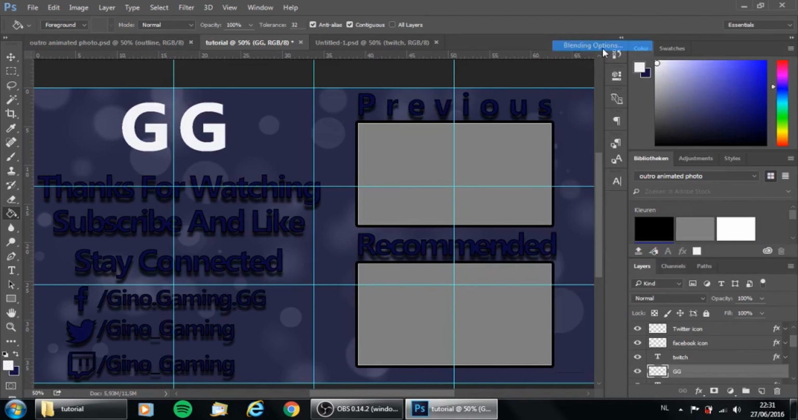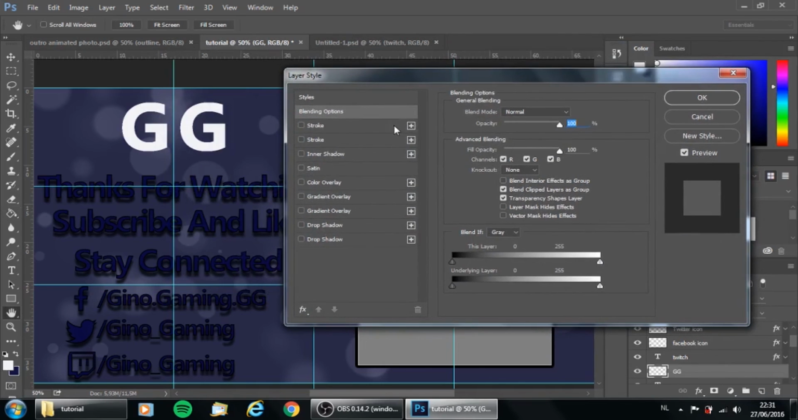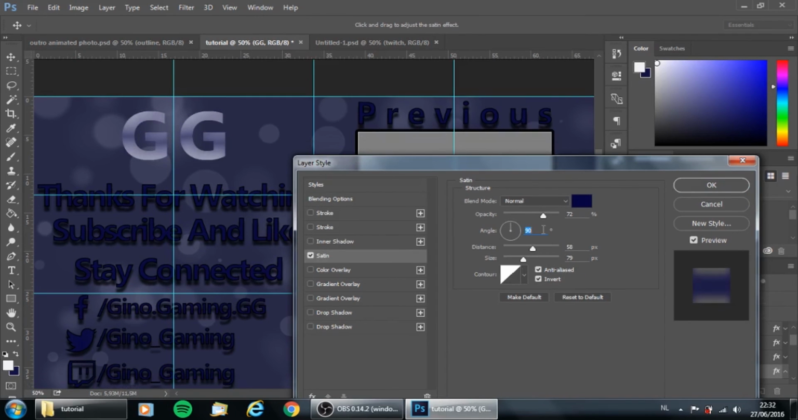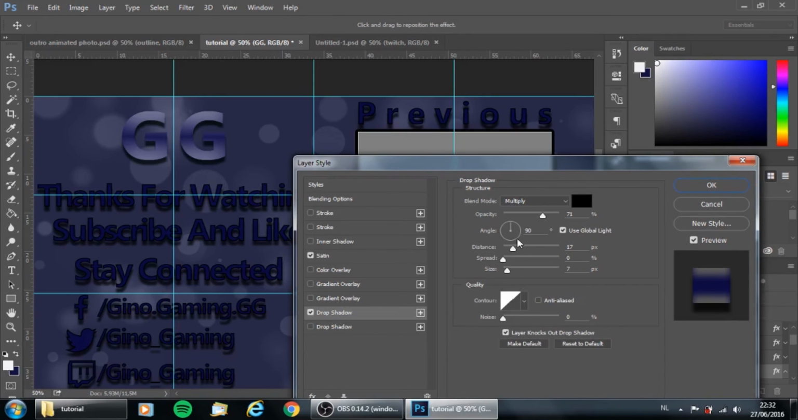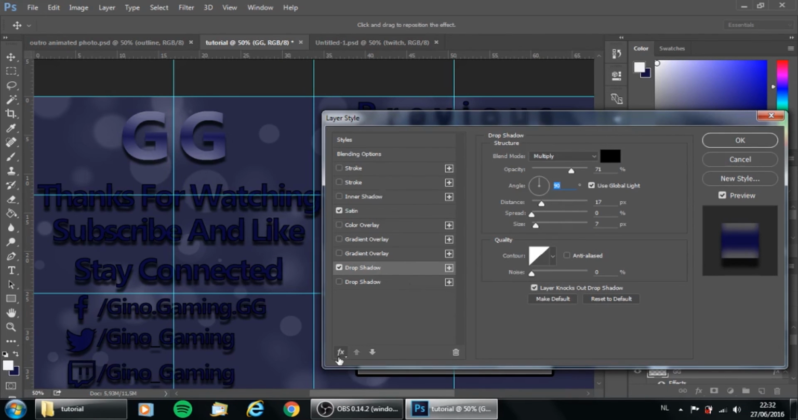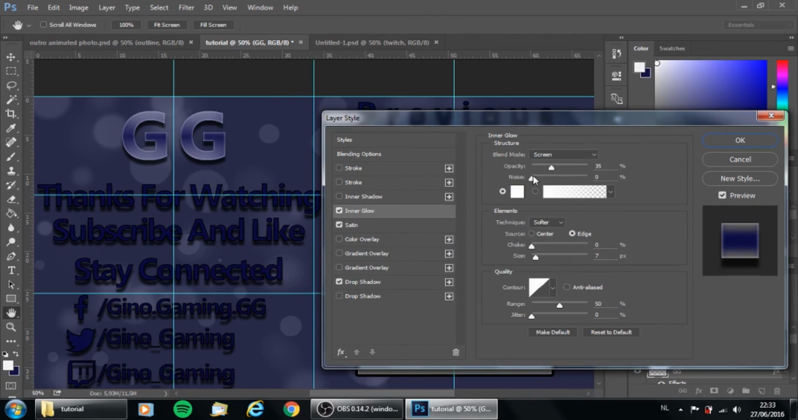Okay, I'm just going to blending options, and I'm going to add shading. So I'm just going to do 90, size it like that, distance and opacity like this. I'm going to do gradient overlay maybe. No, not gradient overlay. I'm going to add a drop shadow, a really big one. And I'm going to add maybe inner glow, just like that. Size a little bigger, just like that. So yeah, okay.